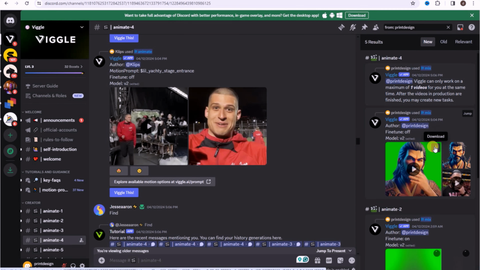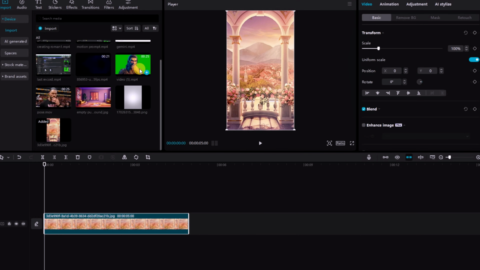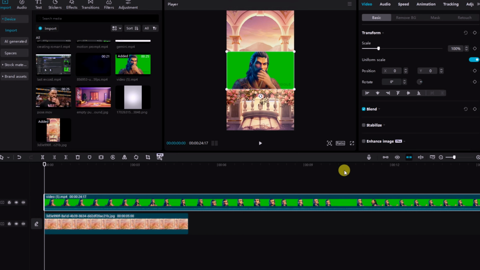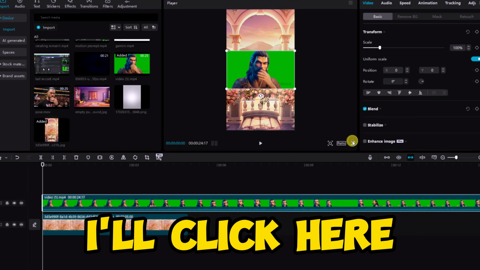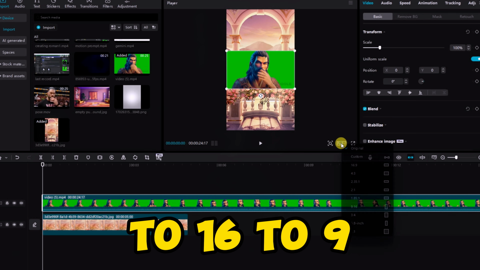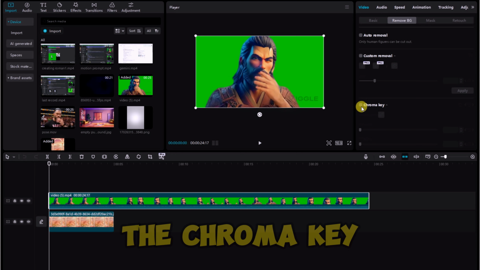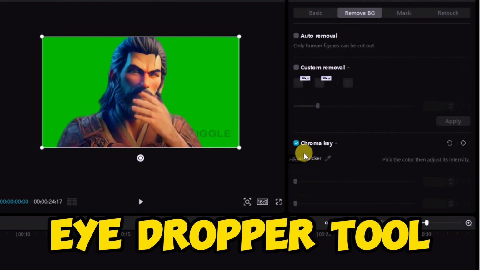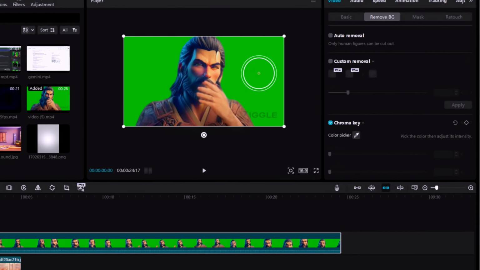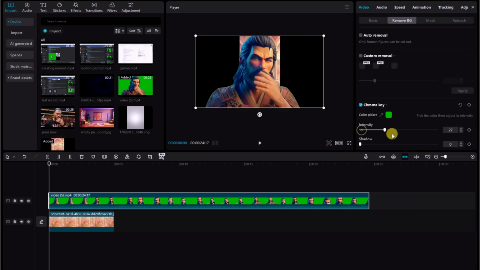First and foremost, input your video background before inputting your video into the timeline. I'll click here to change the video resolution to 16:9. Now, select your video and go over here to remove the background. Then, select the chroma key and use the eyedropper tool to select the green color and cut it out. Simply increase the intensity of this slider to remove the background.